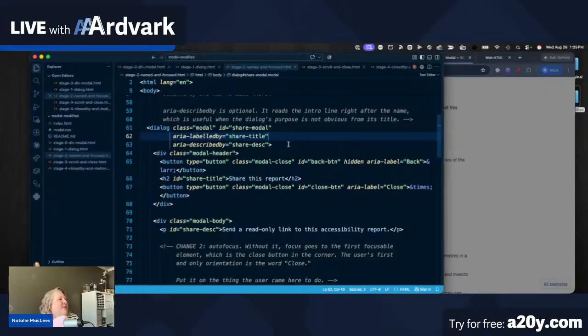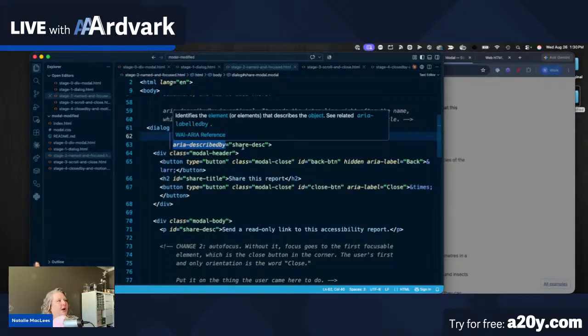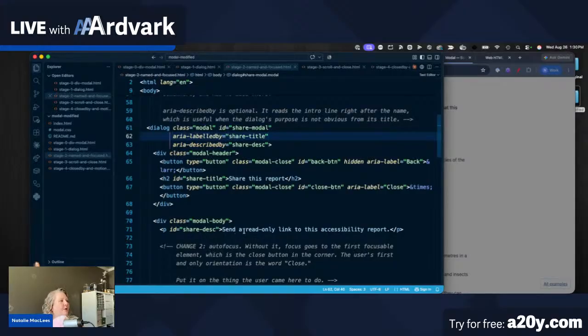You can see that we're using aria-labelledby and referring to share title, which is our H2 that says share this report. So we're officially making the text inside that H2 the accessible name. And then we also used aria-describedby to pull in that first paragraph that says send a read-only link to this accessibility report. So that's an aria-describedby.